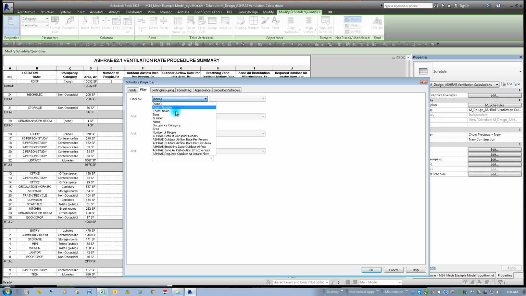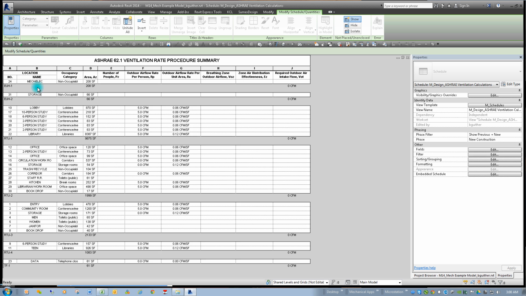So we can filter out anything. So if occupancy category, we want to show the ones that don't equal none. That gets rid of that space up there. Now we're left with our 4 systems, a transfer fan, and some unit heaters. The ones that were chosen as non-occupiable won't populate this list. Now we just have to fill in the rest of the fields.